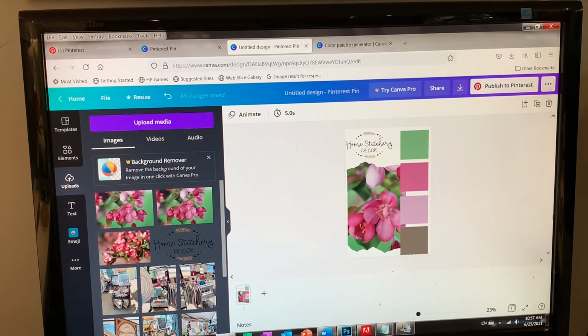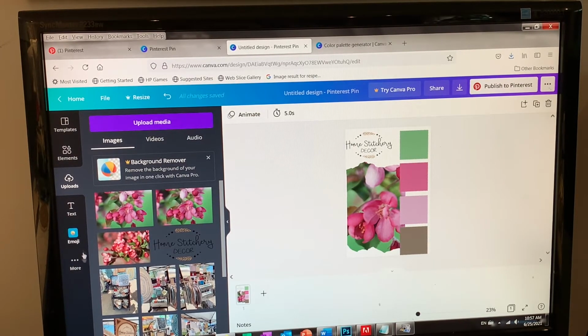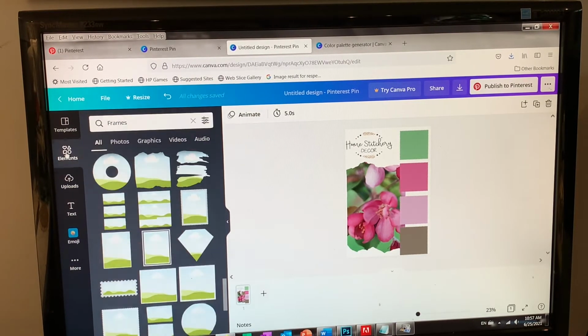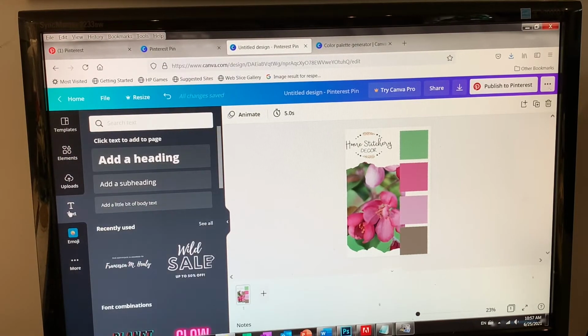Okay, so now we've got our color palette going. Now what I like to do is add something over the top of it that tells people they're going to go to my website to get the codes. So I use this Francesca M. Healy pattern. I'm going to pull that into the center.